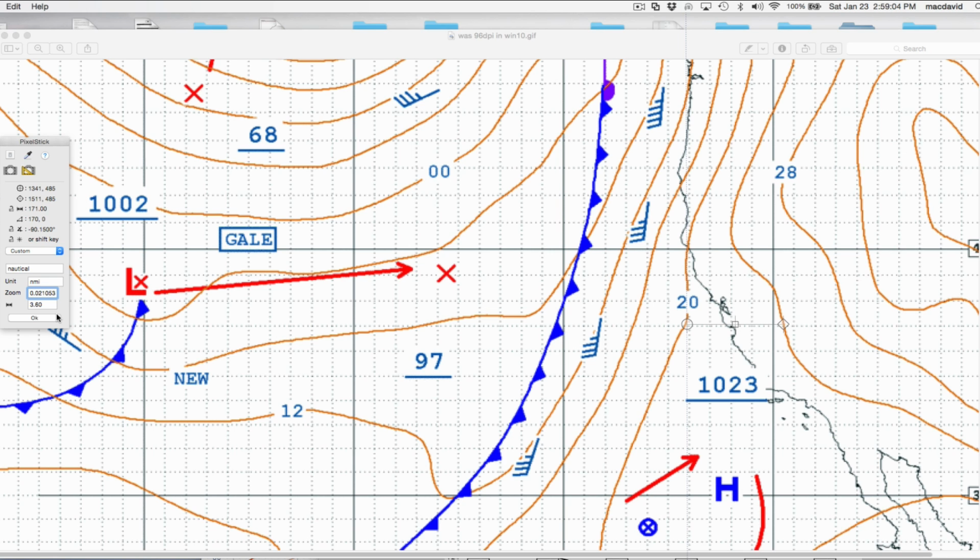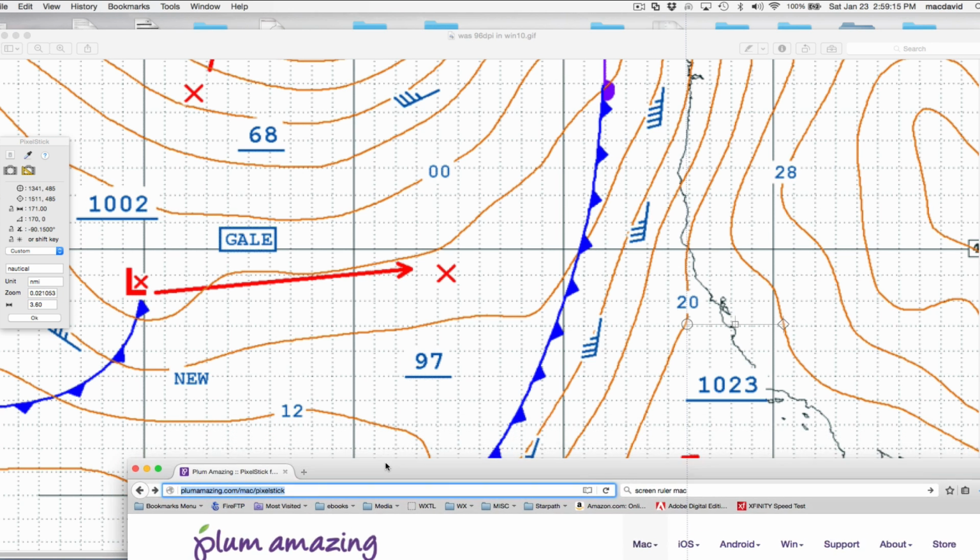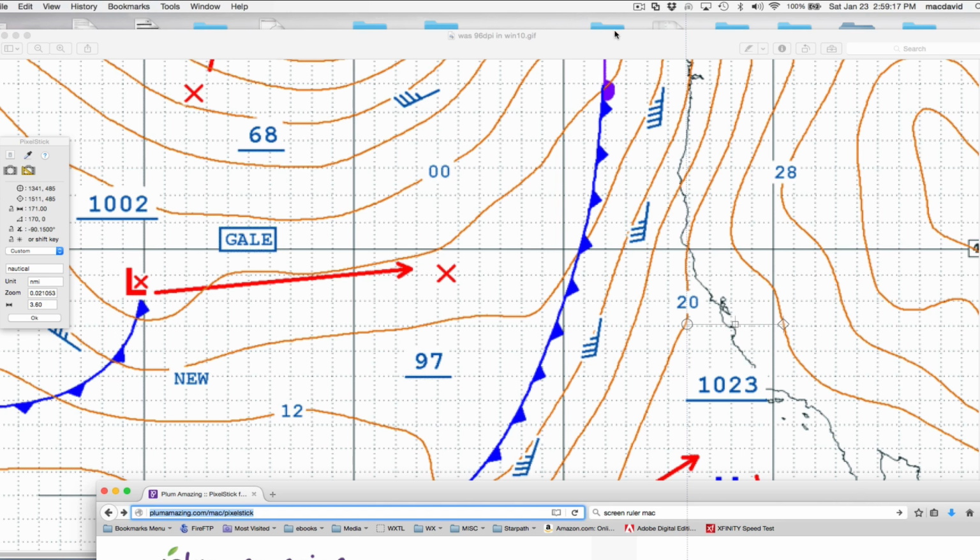It looks interesting. I have to play with it some more, and also look for a PC version. So that's something to play with. It's called Pixelstick, and the company that makes it is called Plum Amazing. $7, or I don't know, a demo. I don't know how long a demo will work. Let's stop there.